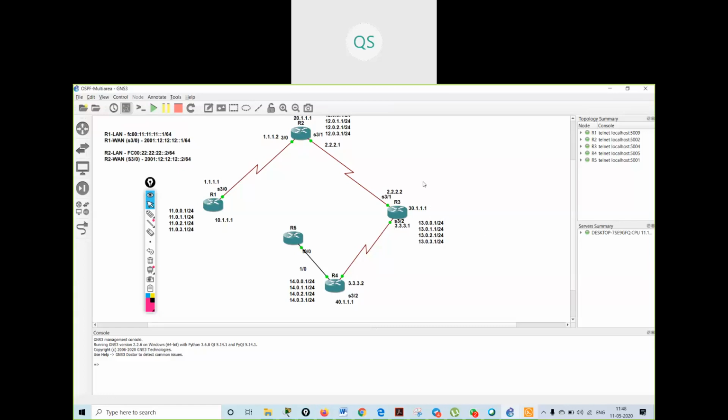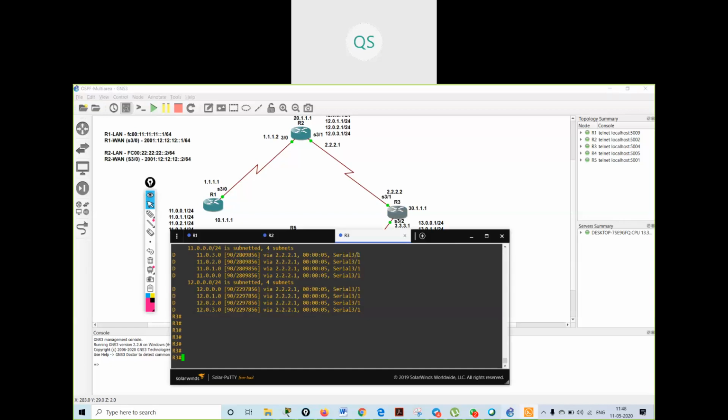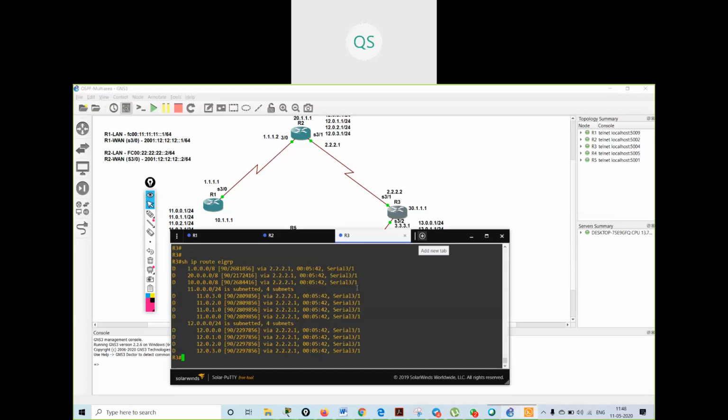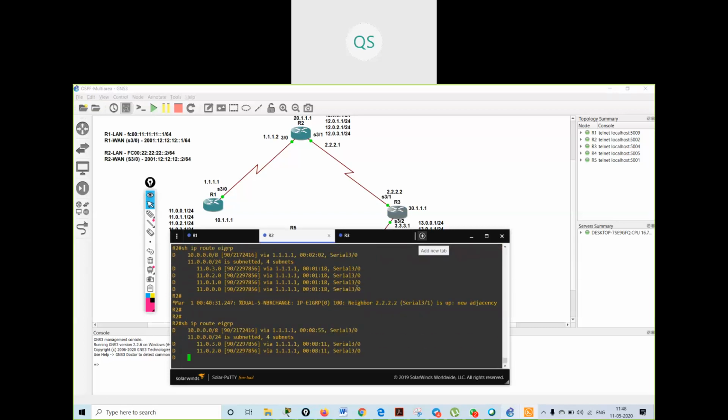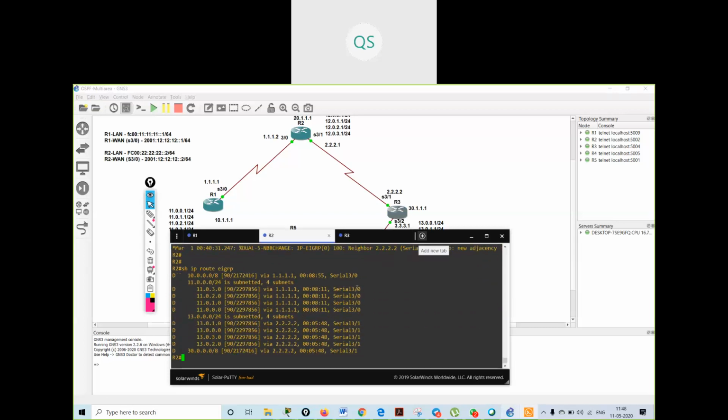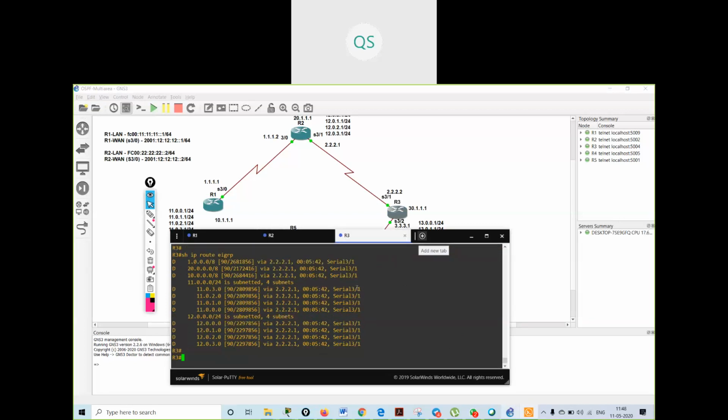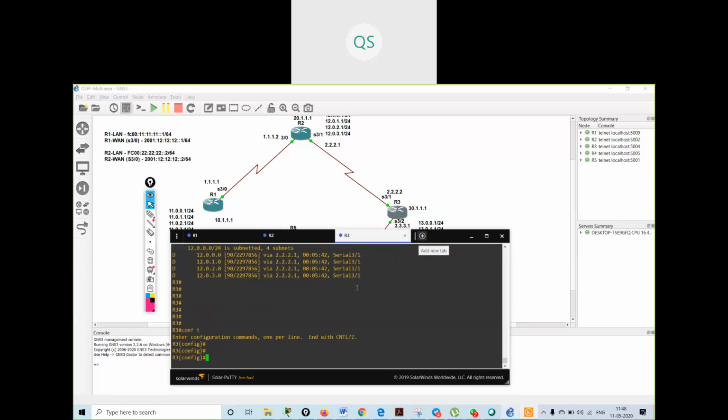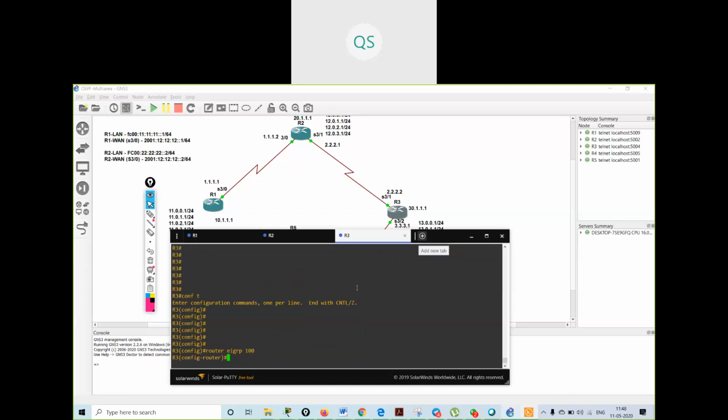So we have seen about EIGRP and OSPF. OSPF is the same, the command is the same, and you will also be getting the same output. So I will go on R3, and now I'm getting all the routes. On R2 also I'm getting all the routes. Now on R3 I will say config terminal, router EIGRP 100, passive interface fast ethernet 0/0.